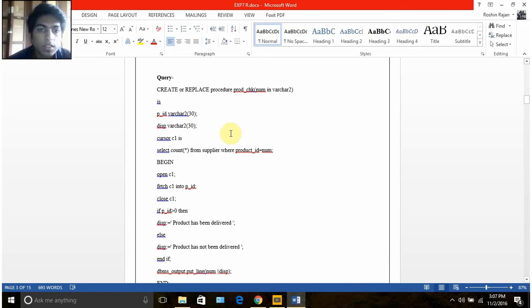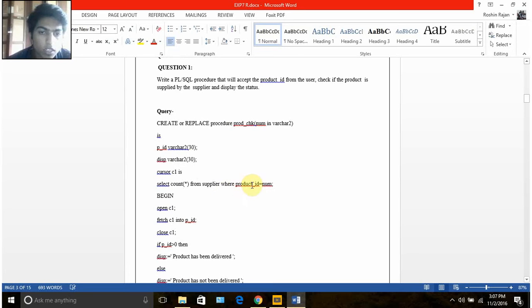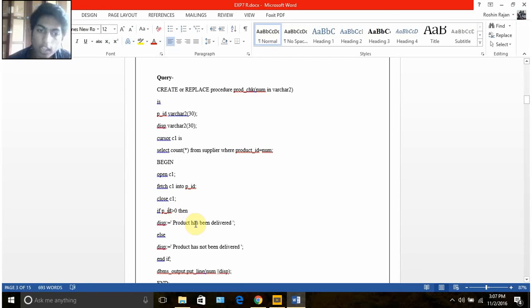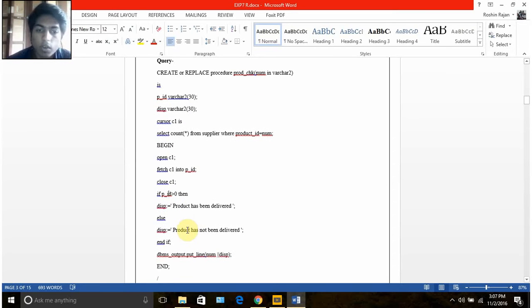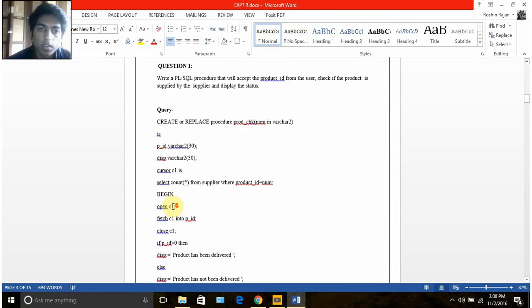So here we have a cursor, and you see if you find a product ID which is equal to the product ID that was passed as an argument, and check if you find the count of it. If the count is greater than 0, that means the product has been delivered, or else it means the product has not been delivered. So this statement will be stored inside the variable named disp, and in the end you display the disp. Now you know the status of the product, if it's delivered or not.